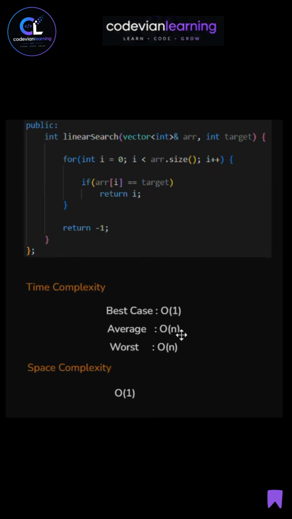If the target is present at the end or not present, for those cases, average and worst, the time complexity is O(n), and the space complexity of this problem statement is O(1).